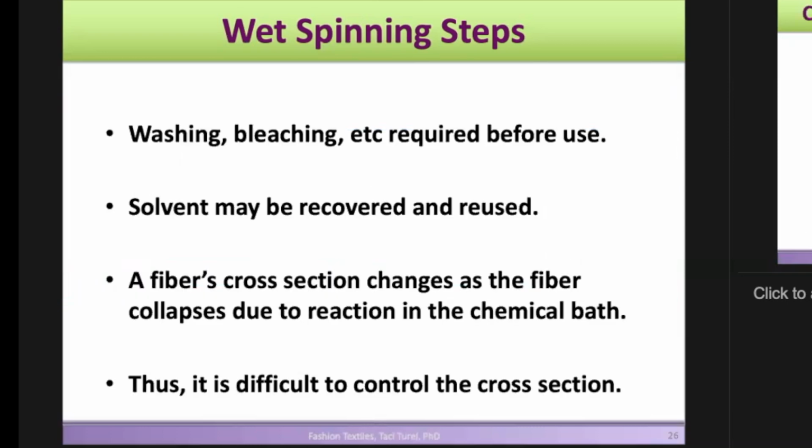We do require washing and bleaching for wet spinning because of the chemical bath we are using. So it is a little bit more of a process. And the fiber cross section can also change a little bit because the fiber collapses in the chemical bath. So it's difficult to control the cross section with wet spinning.